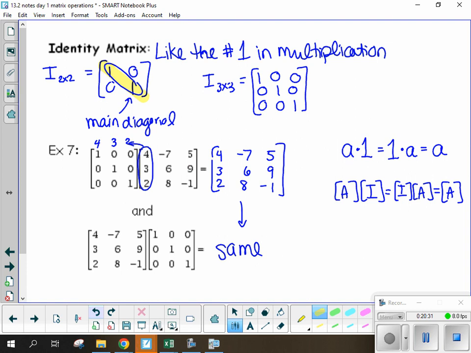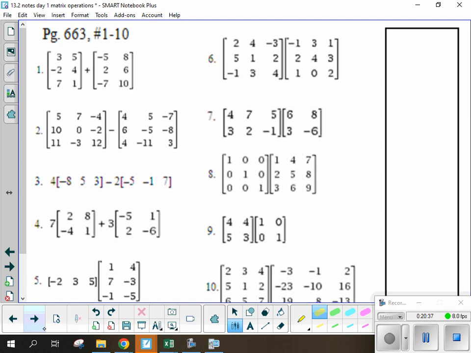Okay, feel free to rewind, rewatch any parts that you need, and then please try on your own the next page of the little handout, which is just 1 through 10. Now, we will do a lot of this in the calculator, but it is important that you understand the process behind these different matrix operations. So give these a try.